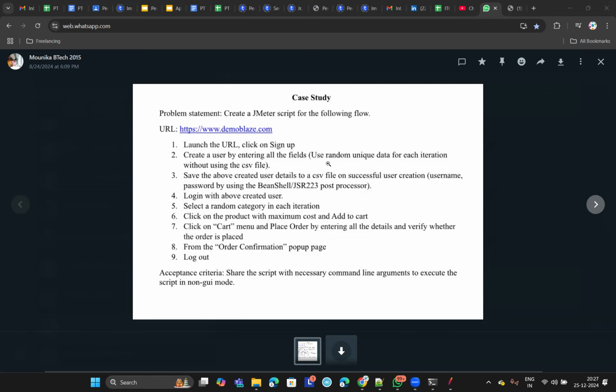You understood, right? So first, they asked to do user registration. Click on sign up, which means they're asking to do user registration. Usually, till now, we have been populating all the test data or credentials into a file and using that CSV file. Instead of that, they ask to generate some random unique data for each iteration, right?